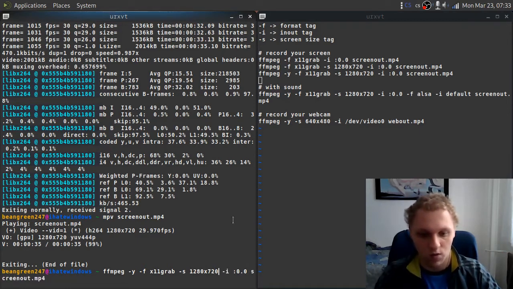Just realized that. So we want to use this as our input, and because we want to add the sound right after that, we're going to do -f alsa -i default, and we have the screen out.